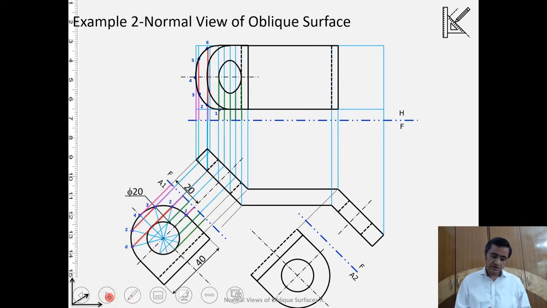Let us do it. Of course the procedure is simpler, so I am rushing through it. So these are the projectors now, and we already know the distances, we will be applying those distances.